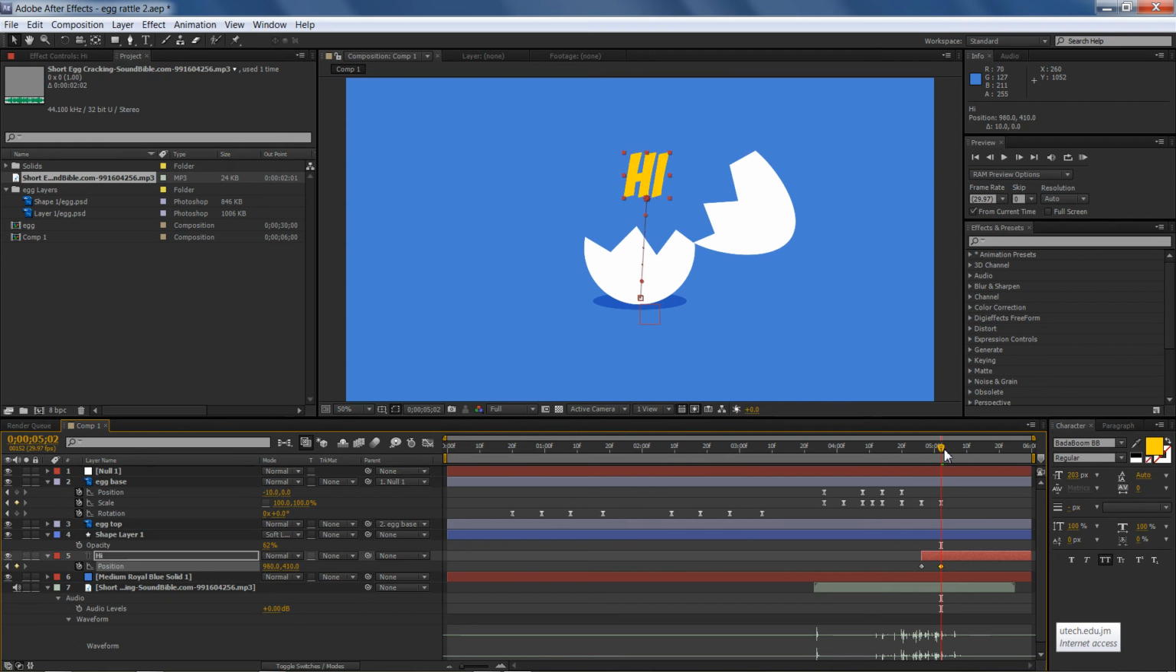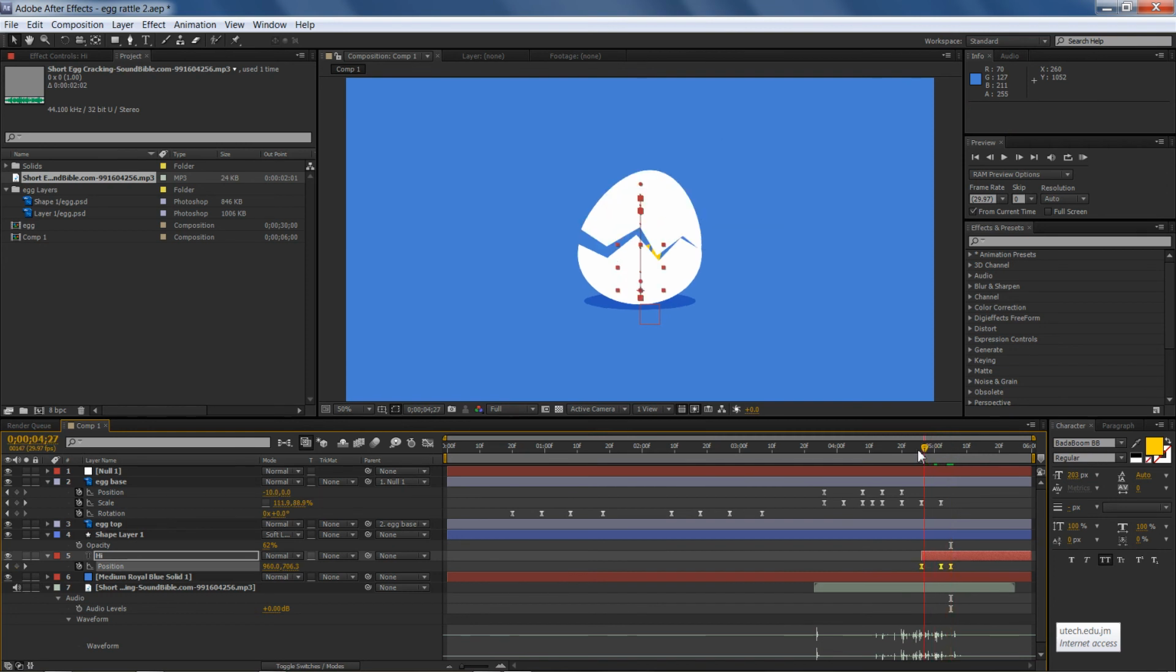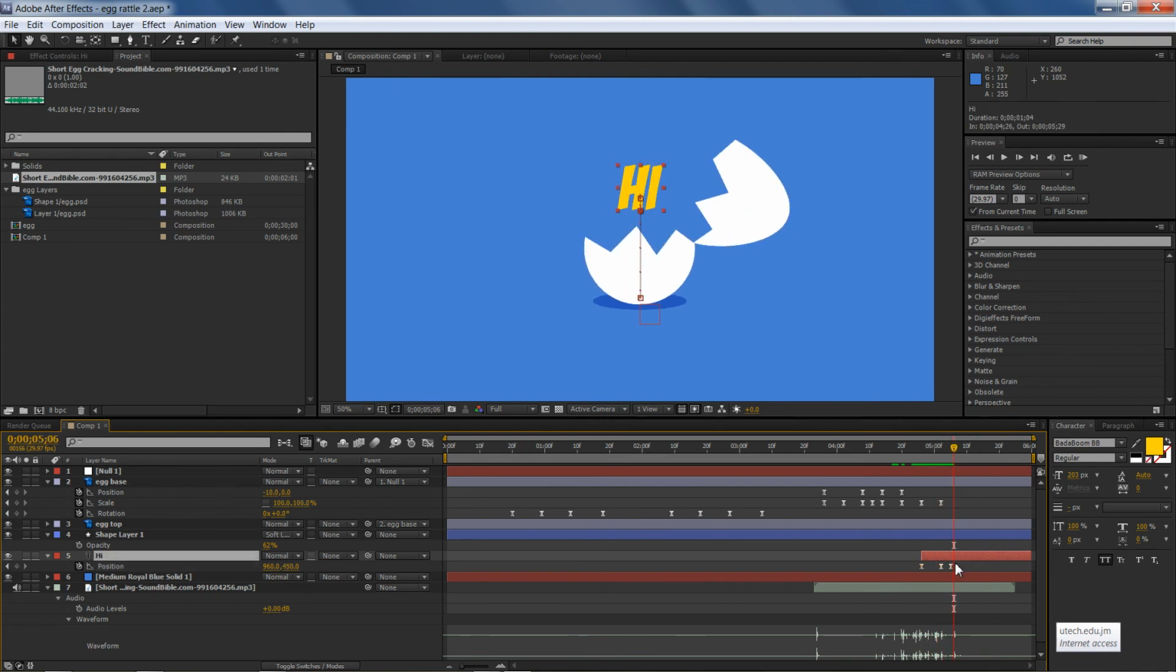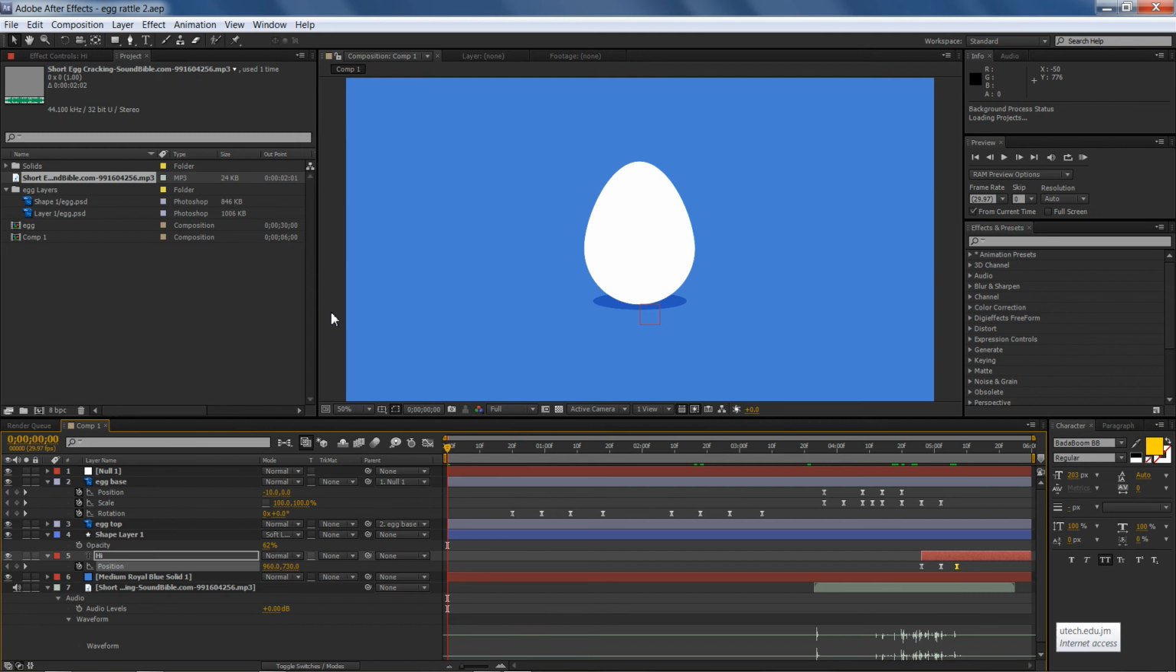Go up, overshoot, comes back down, right, and then we smooth that out. F9. Okay, so this is smooth. And then you play it back now. So the timing looks good.